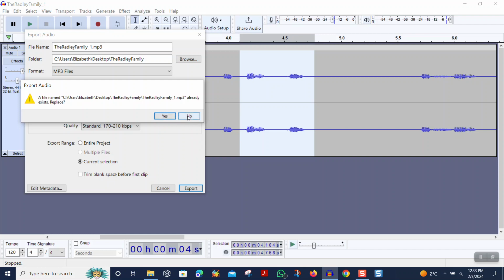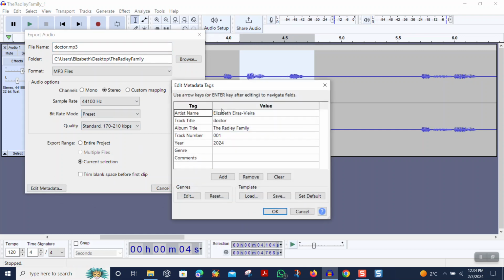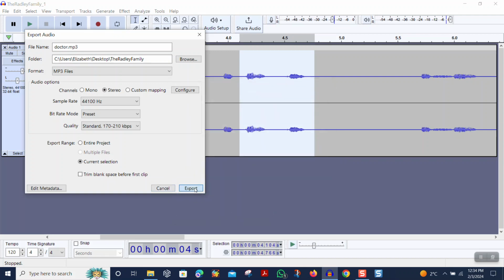So it's asking me to replace because I didn't change the name. So no, I don't. I need to change the name for it. So I'm going to change the name. I'm going to have to call it just doctor. I forgot that file name up here, so the other one has the same name. Doctor. And let me just check the metadata again. This one says doctor. Okay. So export.